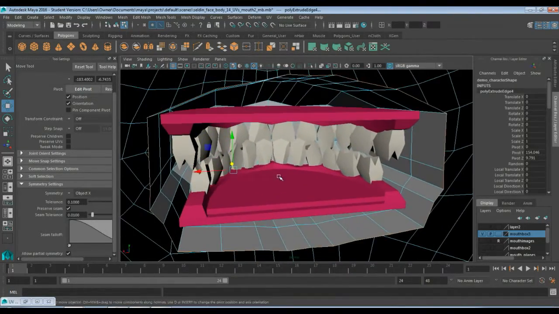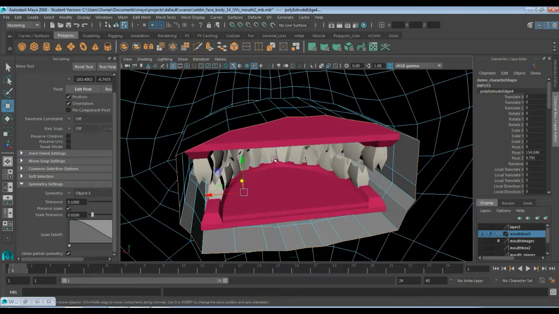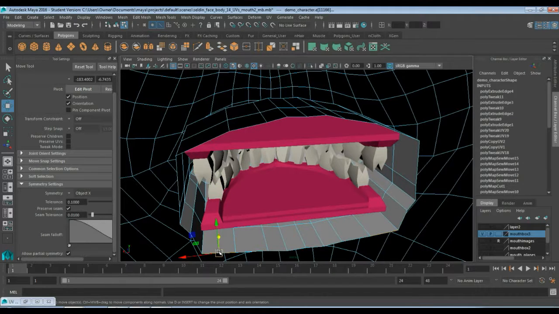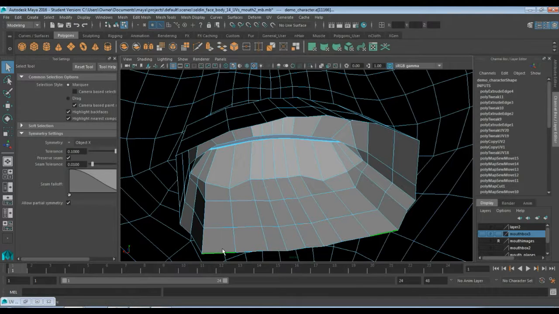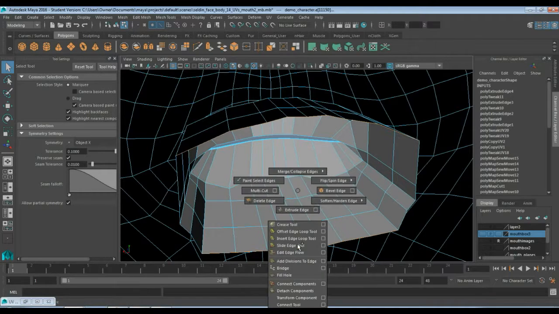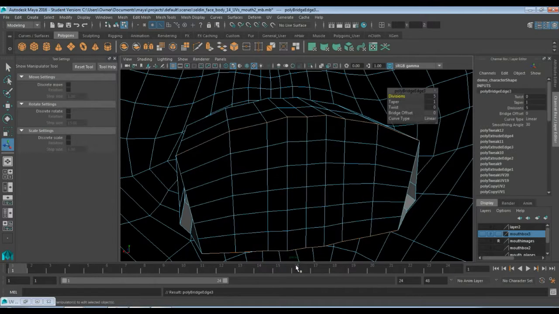So now that I have all that, let's see how many connecting edges I need. I need this one. I'm going to hide my teeth here. So this edge to this edge. That one and that one, those line up. This one to that one. And these two. That'll be perfect. I'm going to hold shift, right click, go to bridge. And there we go.